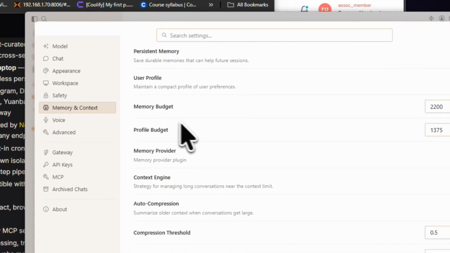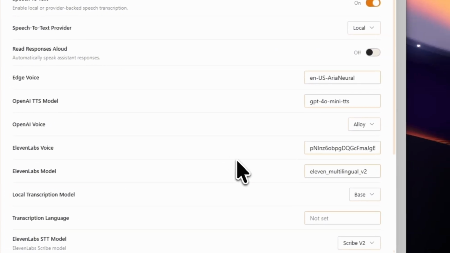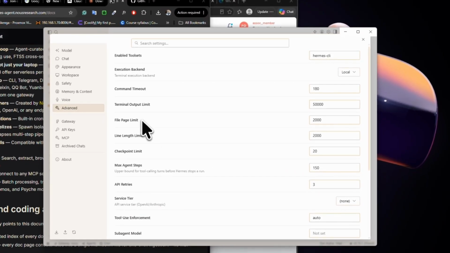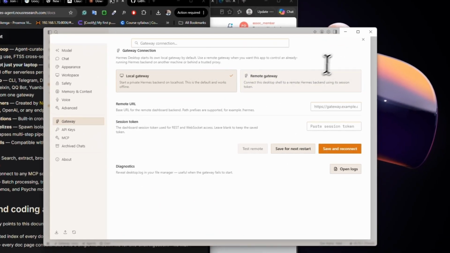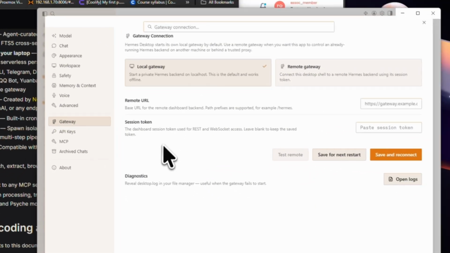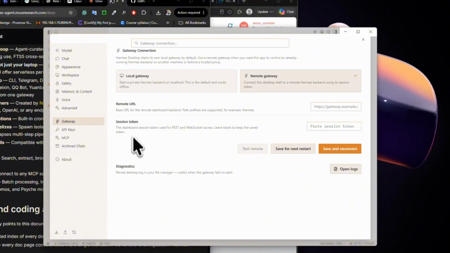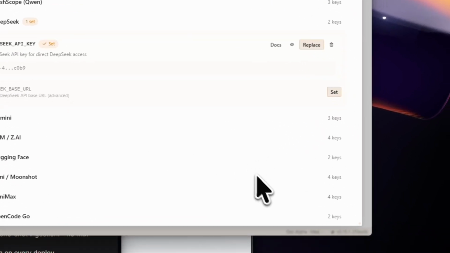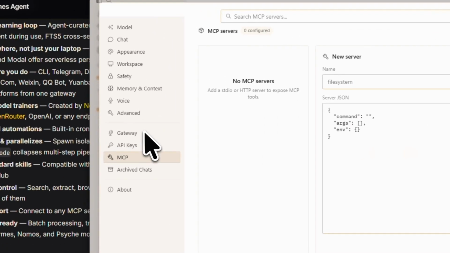Safety is important. You can configure approval mode to manual or auto, and set command allow lists so the agent doesn't run anything you haven't approved. Memory and context has sliders for memory budget and profile budget. This controls how much the agent remembers. Voice is really cool. You can set up text-to-speech and speech-to-text with providers like OpenAI and ElevenLabs. Under Advanced, there are technical limits like command timeout and max agent steps. Gateway lets you connect to a local or remote gateway. API Keys is your central hub for managing keys from Anthropic, DeepSeek, Google Gemini, and OpenAI. MCP lets you configure Model Context Protocol servers to extend the agent's tools. You've also got archive chats and the About page showing you're on version 0.15.1.